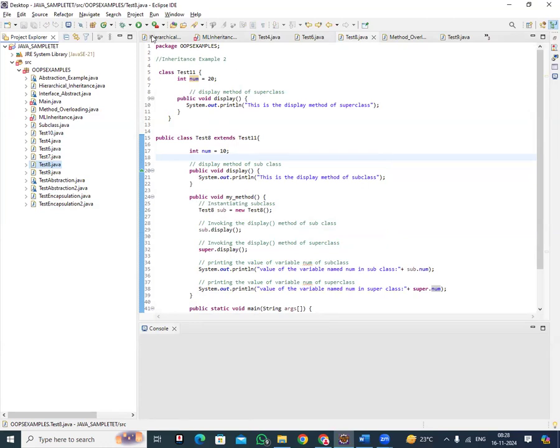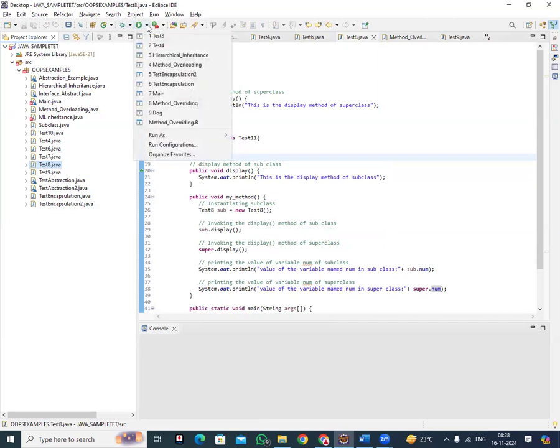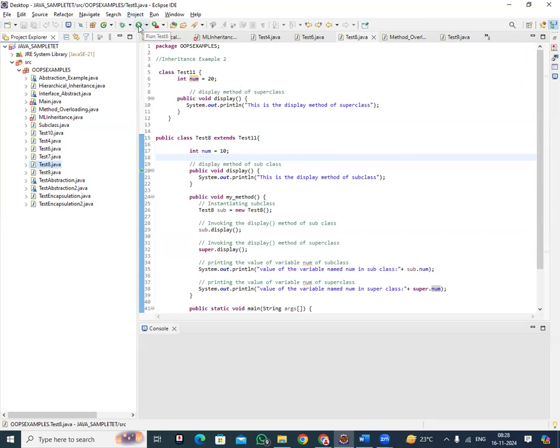And we have another option. We have Run As. This is a button, right? Run button. So go to the run button, select Run As and select Java Application. So we can do both ways, either this way or this way. Directly you can click the run button to execute the Java classes.